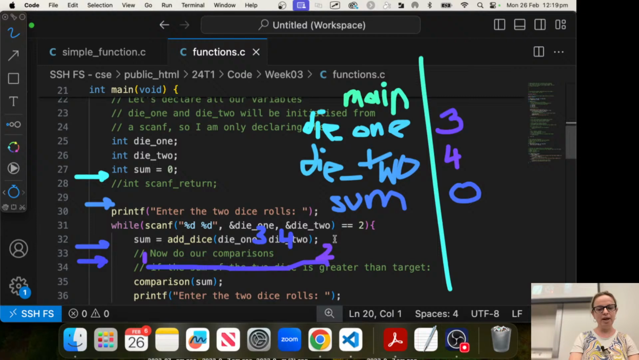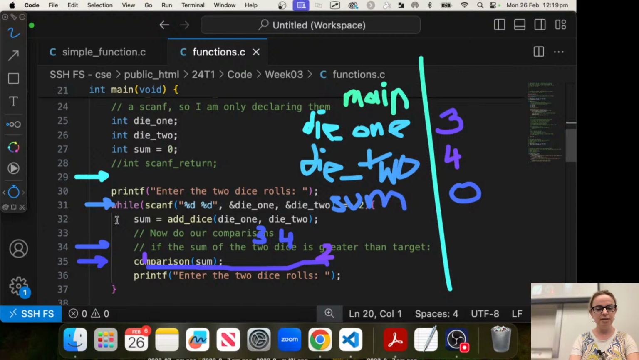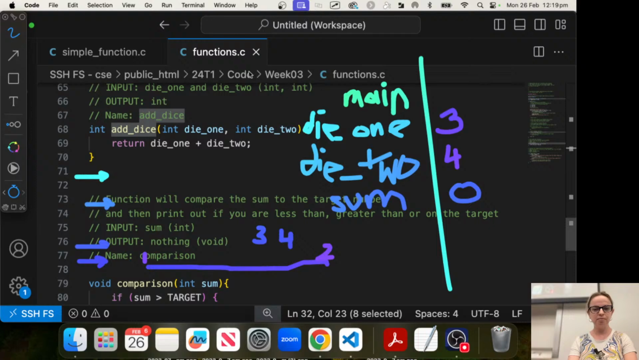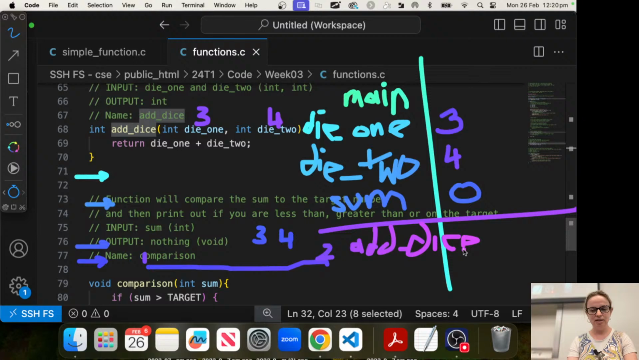And when I go into the loop, I now have this function here, which is saying, okay, add dice, die1, die2. So I'm calling the function and I'm sending the values 3 and 4 to it. Die1 is 3, die2 is 4. Once the call has been made to a function, I go down to my add dice function over here. I've sent it this is 3 and this is 4, okay? But I've called this function called add dice. So let's say this is my add dice function here. I'm now going to be calling everything A, B, C, D.